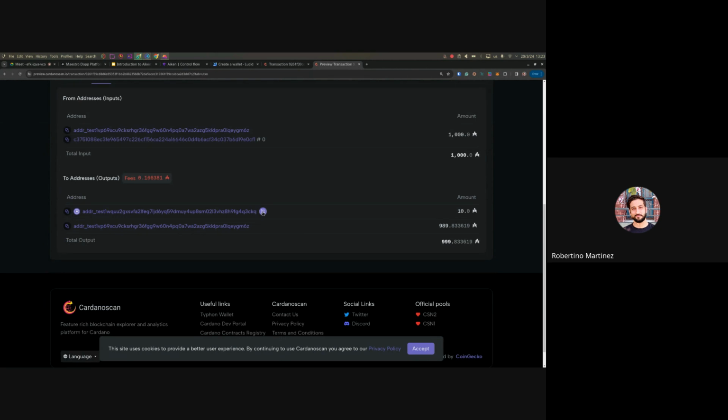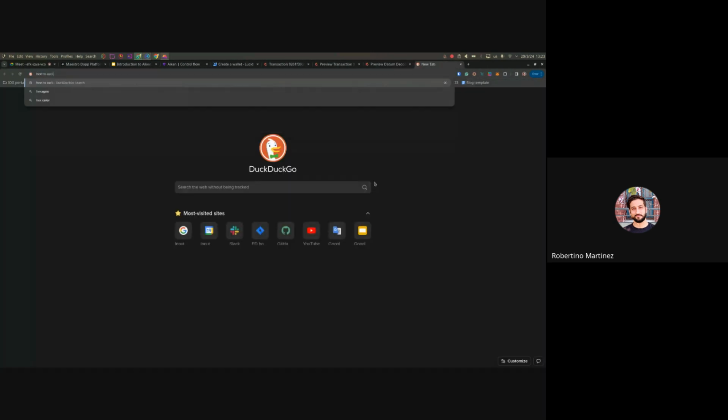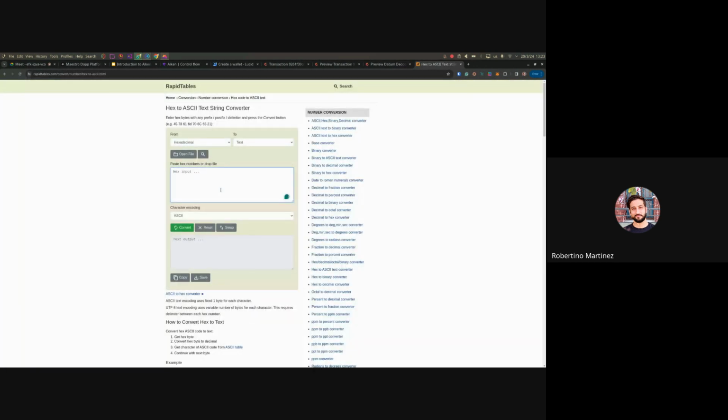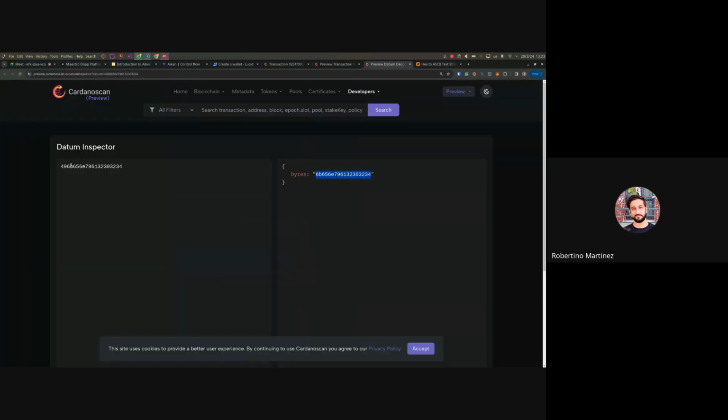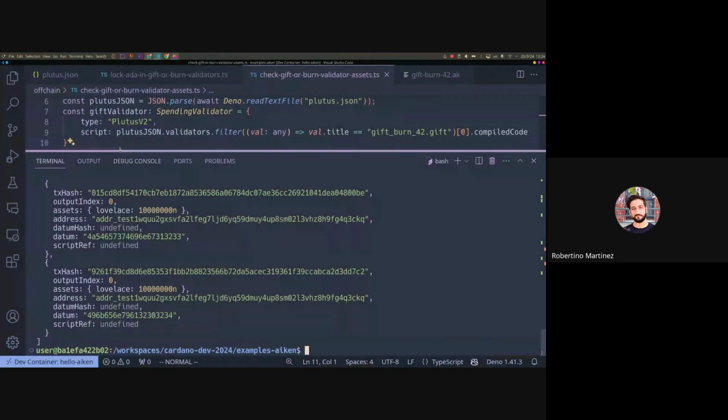And we can check, if we inspect the datum, we have these bytes that look like they don't do anything, but if we take any conversion tool, we see that this hexadecimal means Kenya 2024. So this is our UTXO. Okay, so let's consume this UTXO. Now Bob needs to consume.